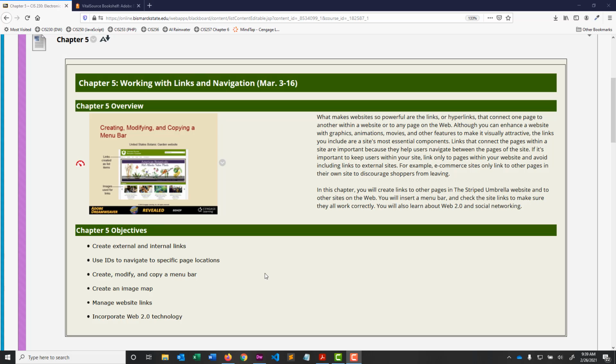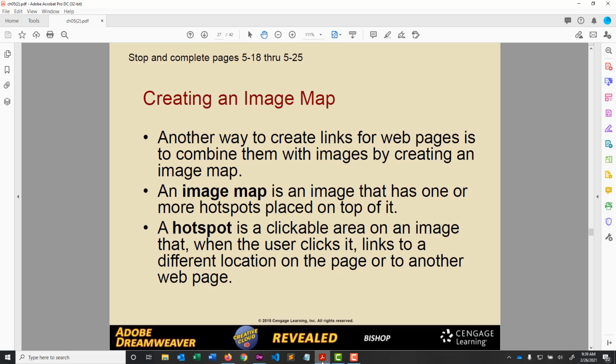Welcome class back to Chapter 5, Working with Links and Navigation. This video is going to cover our fourth lesson, which is create an image map. Another way to create links is to create hotspots on top of an image, and that creates an image map.